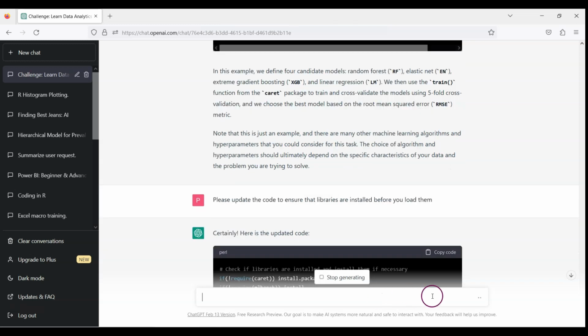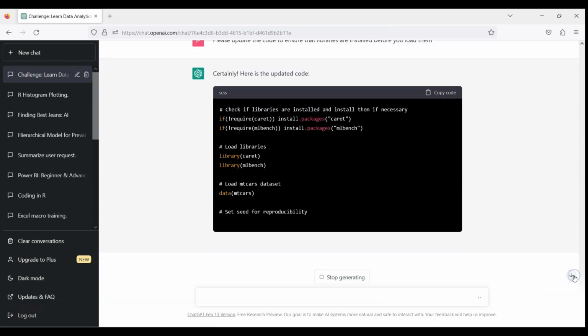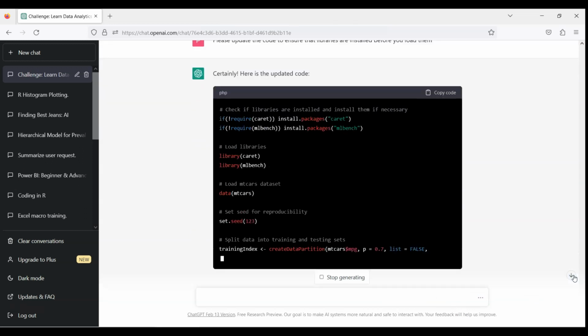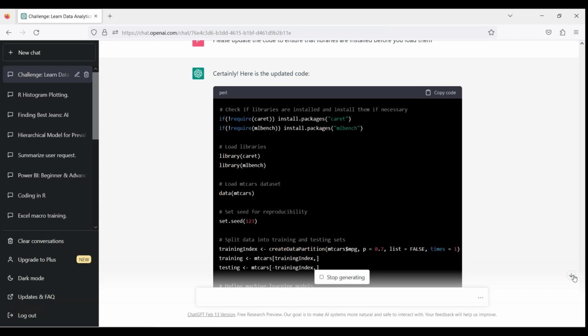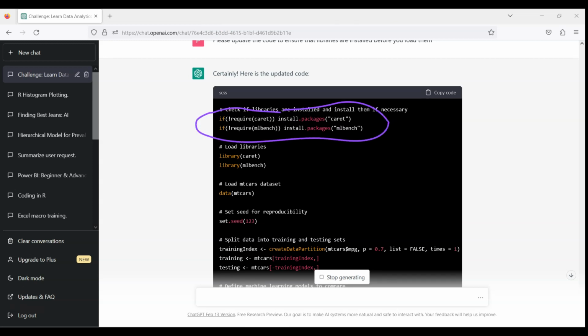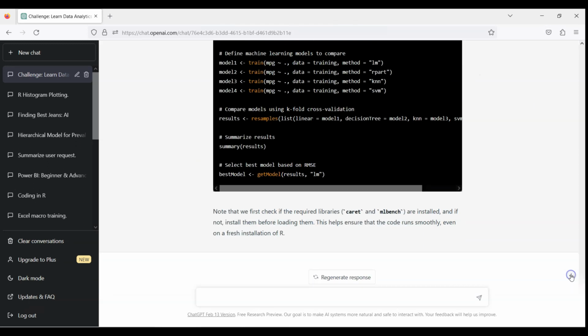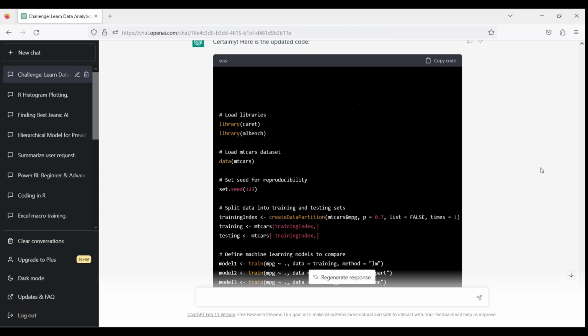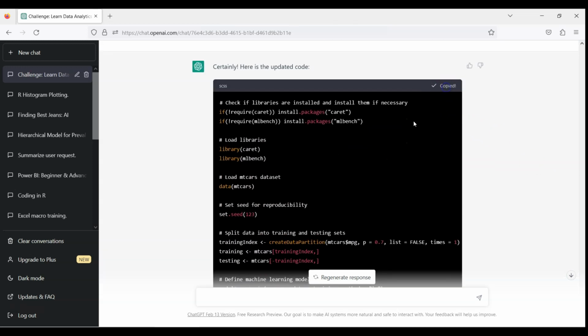Okay, and certainly, if you know how to lead the conversation with ChatGPT, it will actually do it, right? And you see this perfect code for that. It's if require, so it will check these packages. If they are available, fine; if not, it will install them and then we will load them. Okay, so actually it looks good. I don't know if it will run, but at least it looks good. Okay, good. So we have 2 packages and let me copy this code.